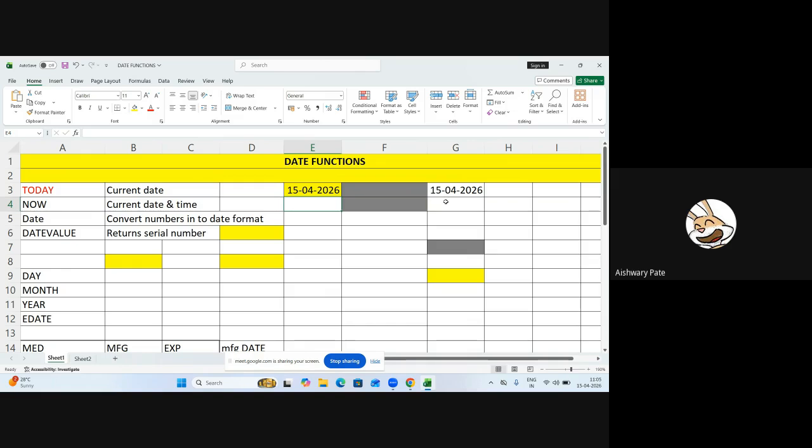Okay. And this is an updating function. If you open your laptop tomorrow, the date automatically gets converted into the 16th of April. Oh, okay. That's a problem, right? No, it's not a problem. It's all upon your requirement. If you do not want to change the date, if you do not want to update your date, just simply go with the shortcut Control semicolon. Okay.